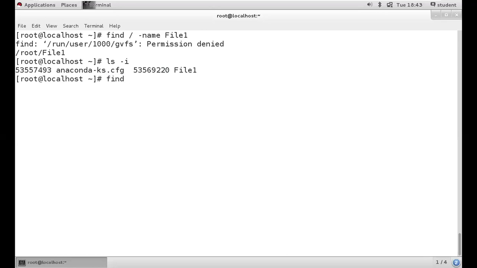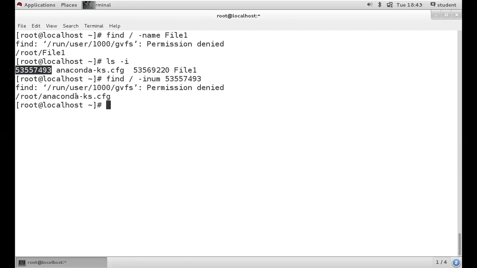Find is a command, -inum is an option. If you are trying to search the file with the help of inode number, you should provide the option called inum. Got it, guys? So now we are providing this inode number. See, guys, we got the anaconda-ks.conf file, CFG file. So you can search the file with name, or you can search the file with inode number, right, guys? I need only block files. I need to search block files.